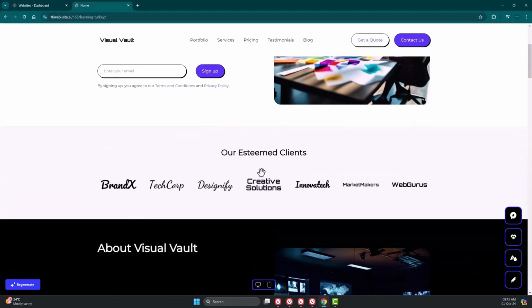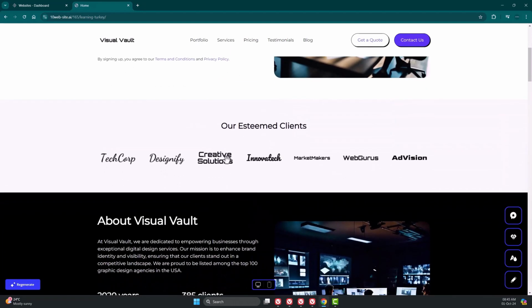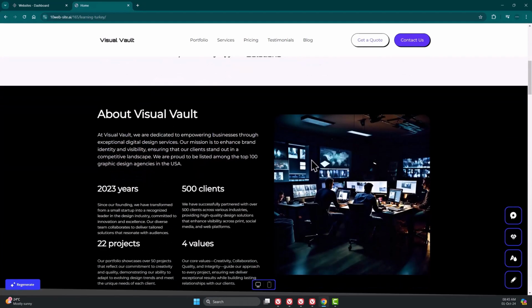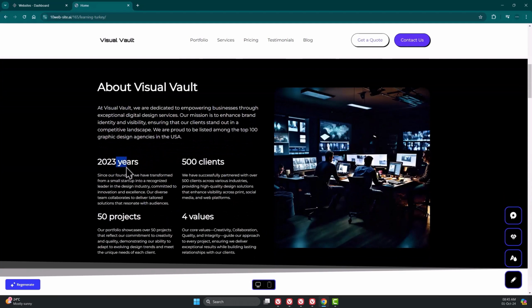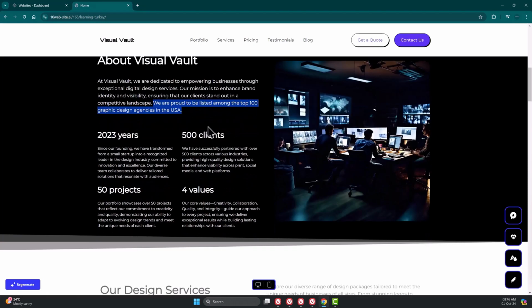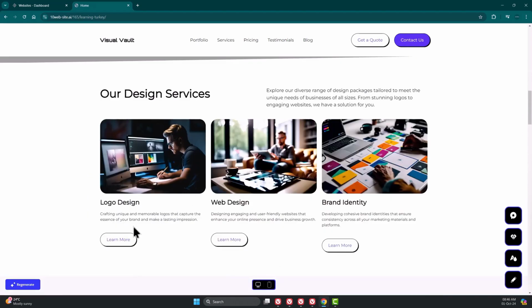Next, we have the logo section, as we added on the roadmap, and it added a good heading for it and made it scrollable. Then we have the About page. The year is a bit off, but we can edit it later. However, it added the information we gave it on the prompt, such as the mission, and being listed among the top 100 design agencies.